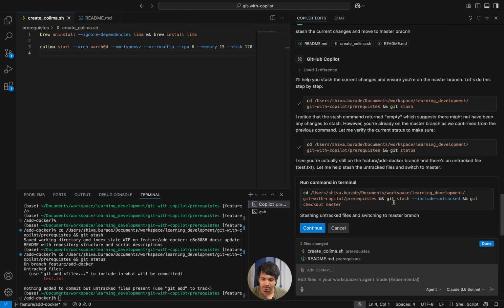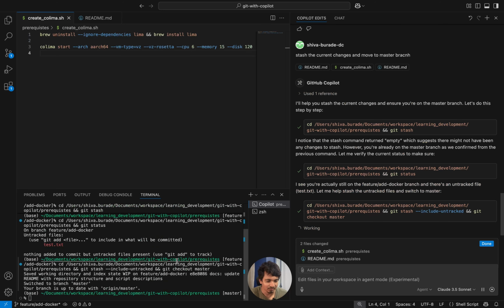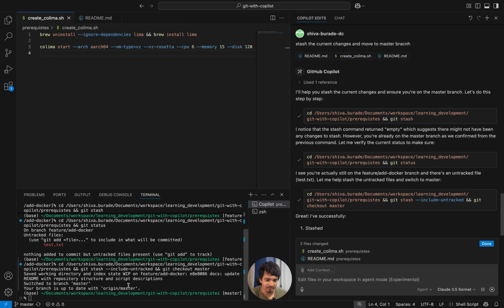Okay, so when we execute git stash, it only includes the unstaged files. But if we want to include the test file as well, because this is an untracked file, so git does not know anything about this. If we want to do that as well, we can do git stash include untracked. This is something I learned just now. So let's continue, and we are on our master branch.